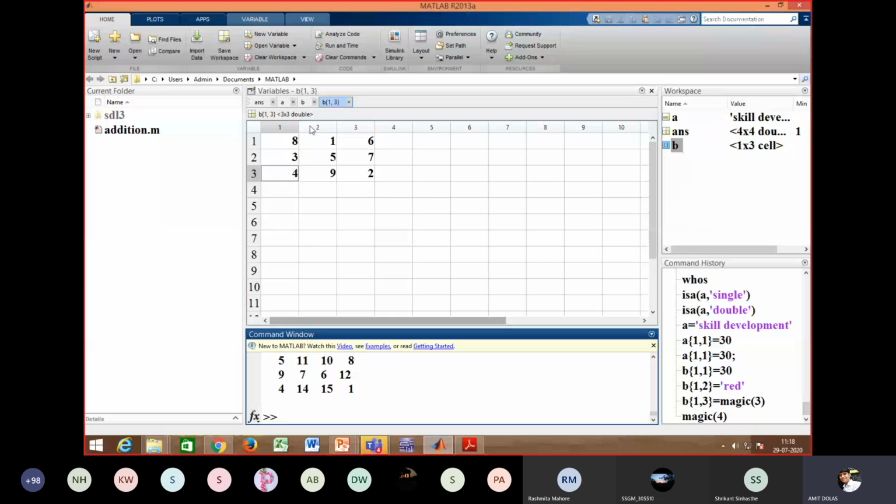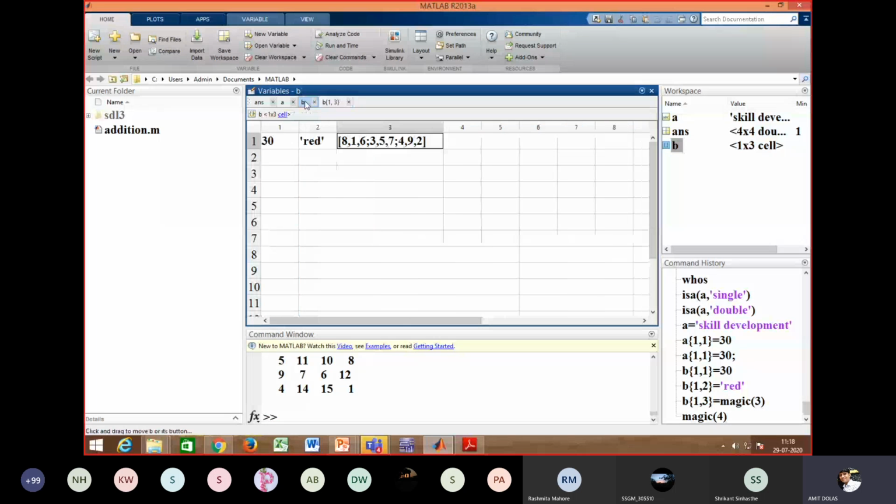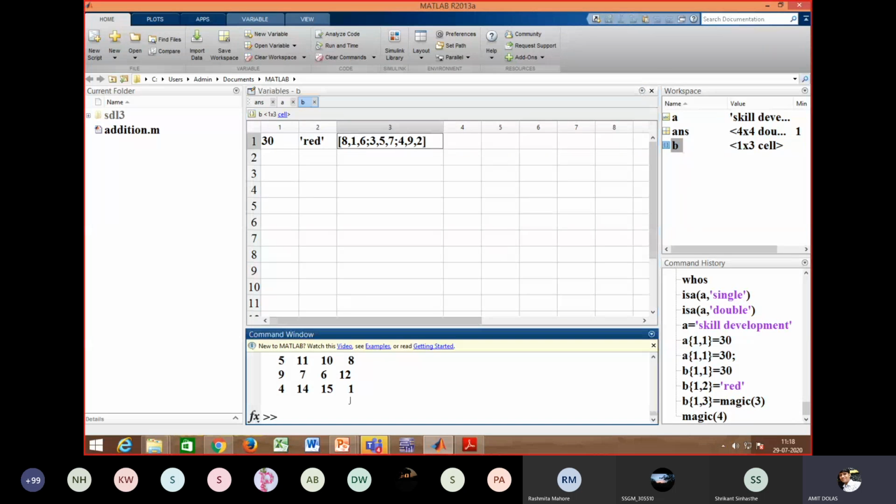So one way to represent this: I have created something like an Excel sheet, say for B. In the first column I have a number, in the second a color, in the third a matrix. I can assign names to these. Say if I write a dot, I'll call previous instructions.